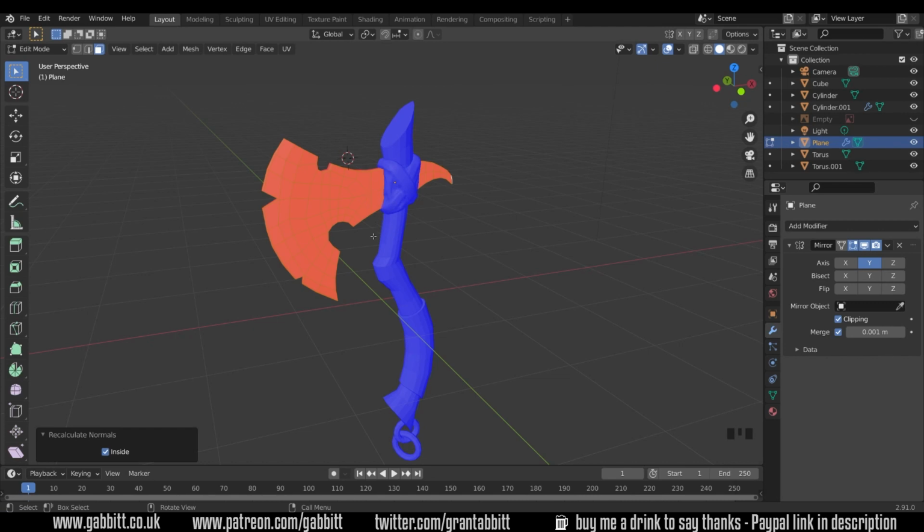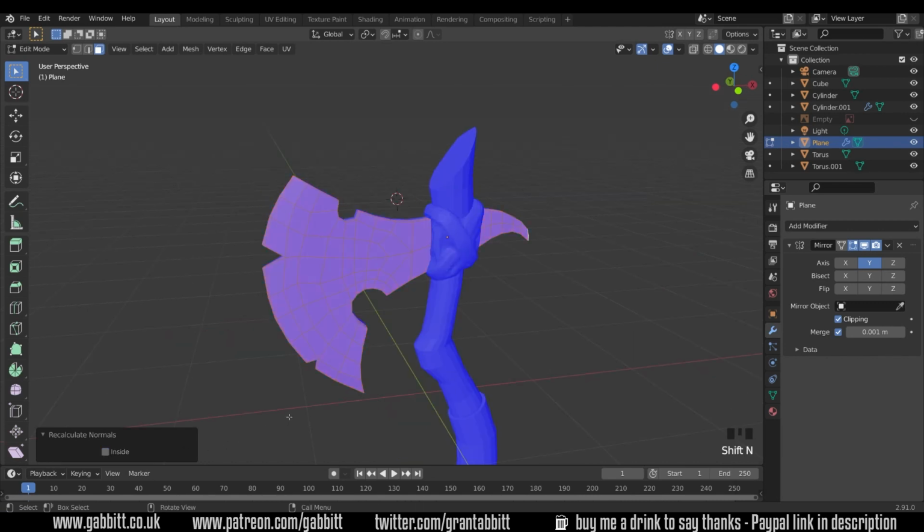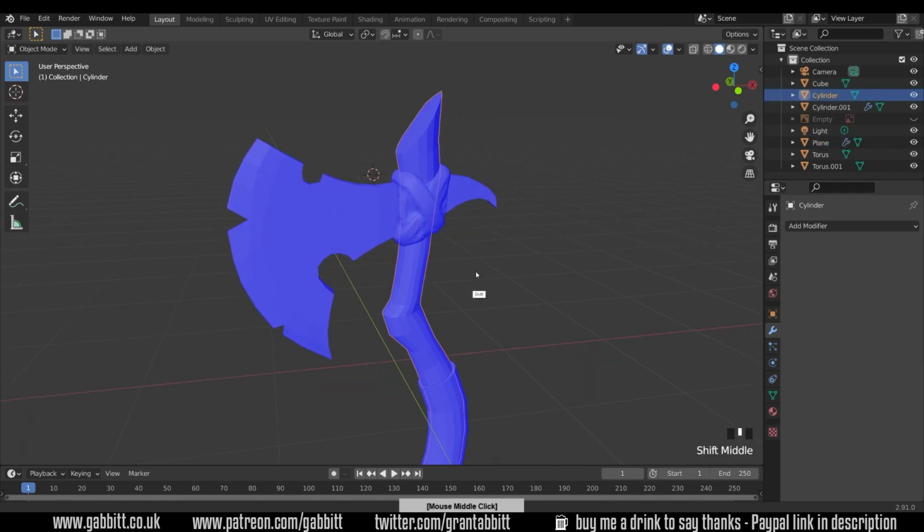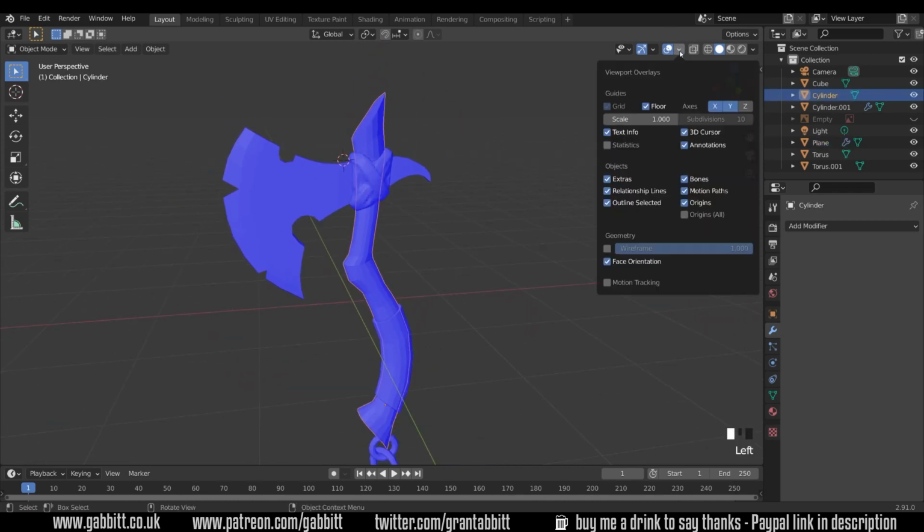So these are facing inwards. So we need to just press Shift N again. If it doesn't change, then you just tick the inside. Because there are some cases where, let's say you had a room and you made it with a box, you'd want the normals to be on the inside rather than the outside. Okay, so let's go back to object mode with tab, click on my handle. Let's go back and turn the face orientation off under the overlays.